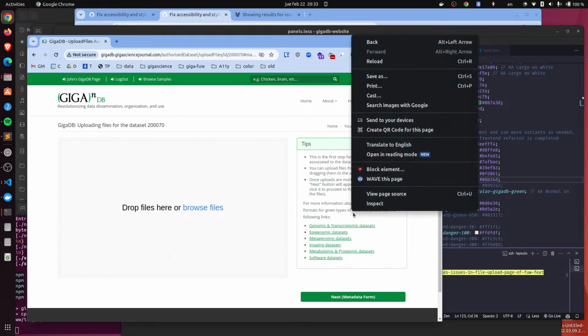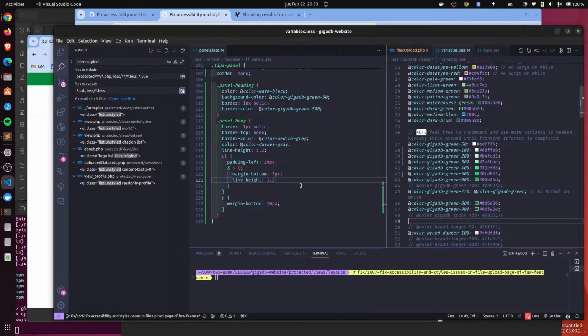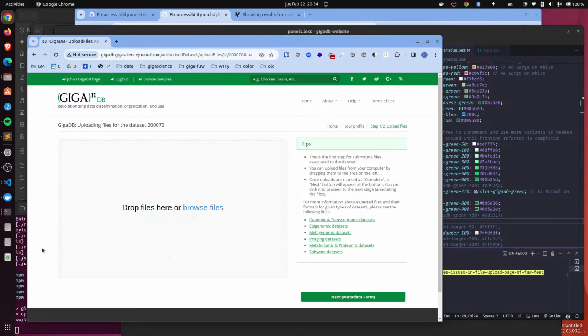Oh, there is the paragraph, which is too small, line height. Oh, yes, of course. Of course it is. Because it didn't have enough specificity. So now it's more coherent.